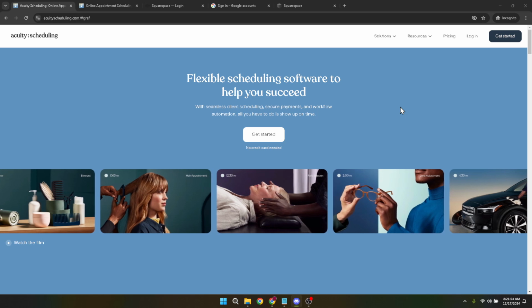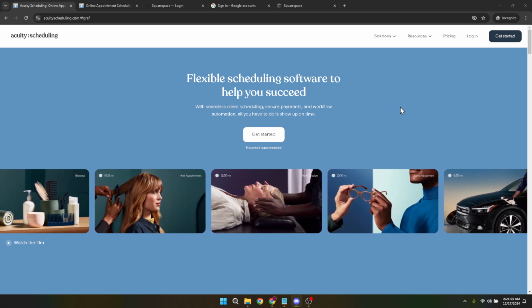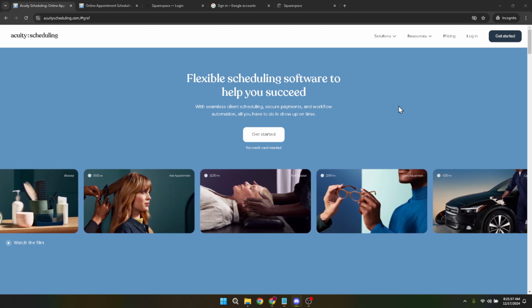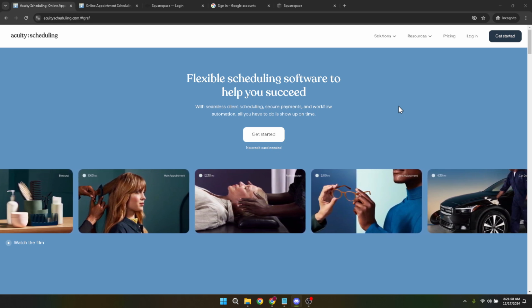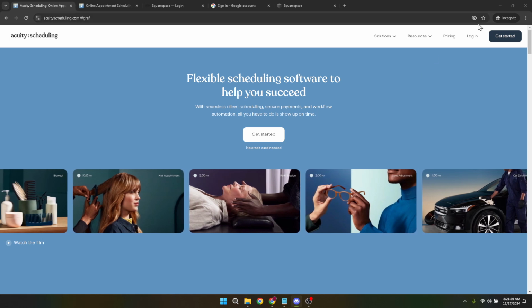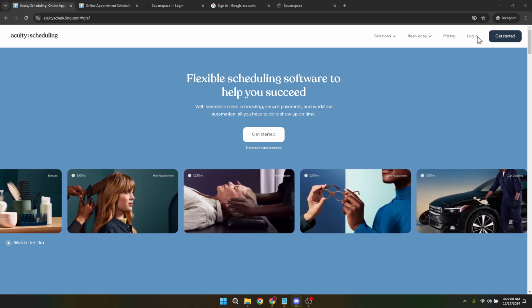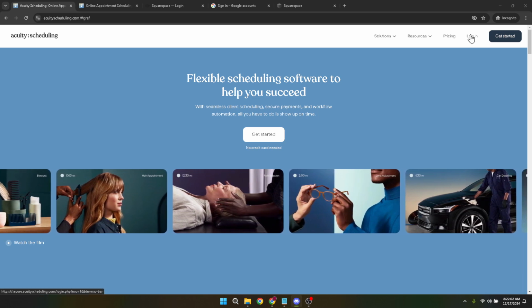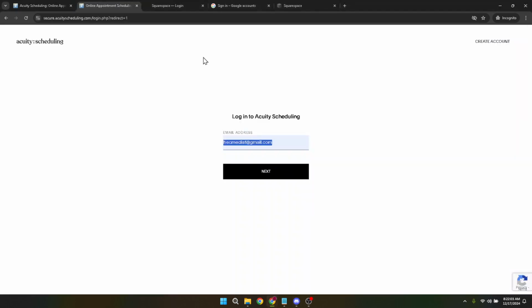Acuity scheduling is a robust tool designed to take the hassle out of managing appointments and calendars. Arriving at the site, your first step is simply to click on the Login button. This is your gateway to accessing your Acuity scheduling dashboard, where all the magic happens. Upon clicking Login, you'll be prompted to type in your email address. Make sure to enter the email address associated with your Acuity account to ensure a smooth login process. After entering your email, you'll click on the Next button to proceed.